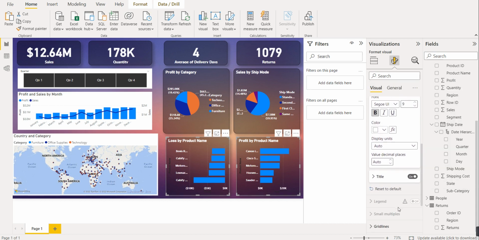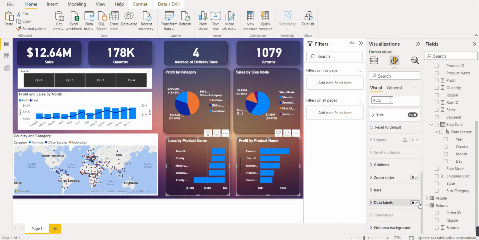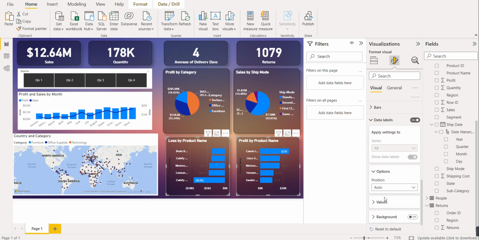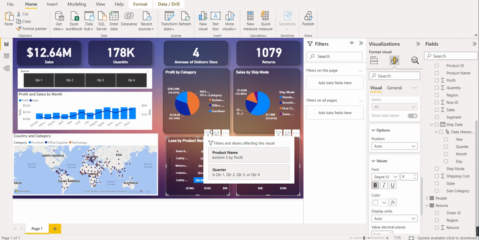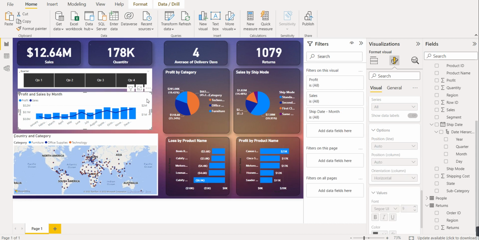If you want to show data labels, you can turn them on. Values you can show in white color so that it will be clearly visible like this. It looks good now. Now only two visuals are remaining. So first one is this one.